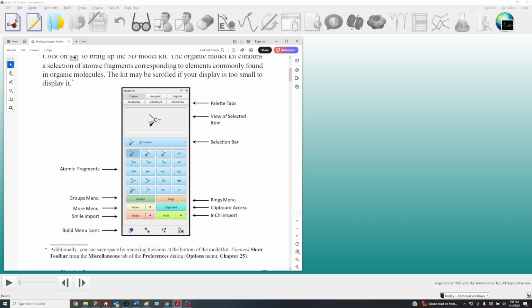So there are a set of atomic fragments, a set of groups, and a set of rings. The More menu is actually a shortcut to the File menu, but we have prepared additional group and ring menu lists, and you can make your own custom lists if you want. There's access to the clipboard, and then you can build via SMILES or, more commonly, InChI import. At the very bottom of the organic and inorganic tabs, you'll have the build menu icons, which include delete, make bond, break bond, and minimize.